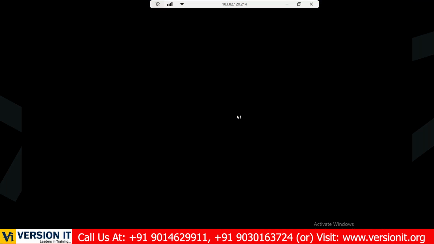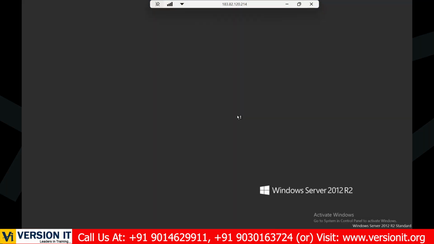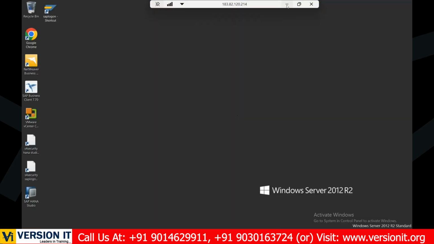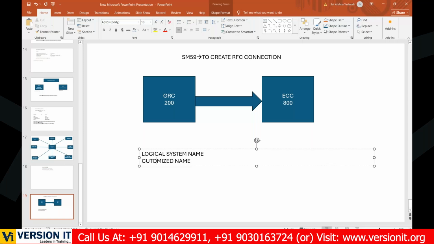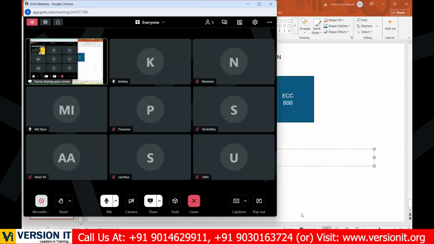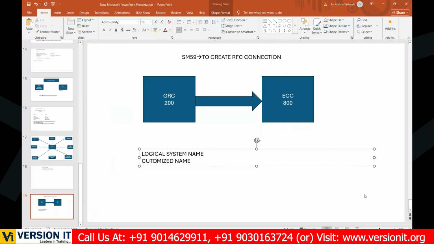Krishna, I have one doubt. We are using GRC 200, right? May I know what exactly is the purpose? Only because we have some drawbacks and no advanced features in ECC, like risk analysis and all, we are using GRC, right?